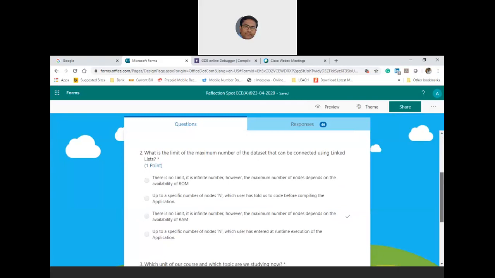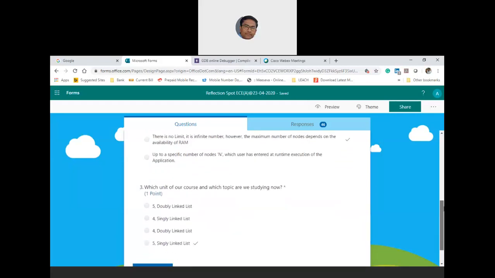What is the limit of the maximum number of data sets that can be connected by using a single linked list or any linked list? The answer is 3, there is no limit. It is an infinite number. However, the maximum number of nodes depends on the availability of RAM, data memory, not ROM. It is RAM. Yes, sir. Okay. Now, what is the second one?